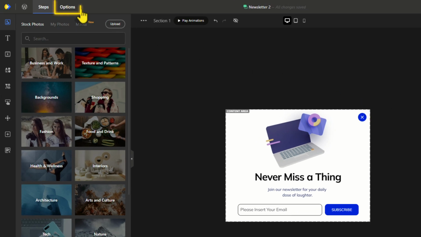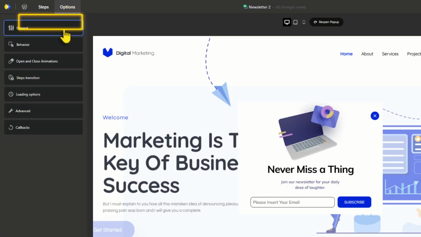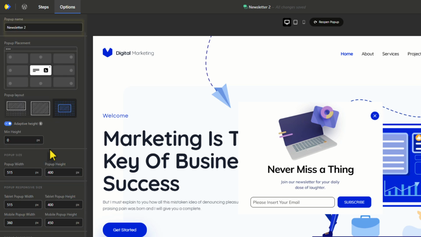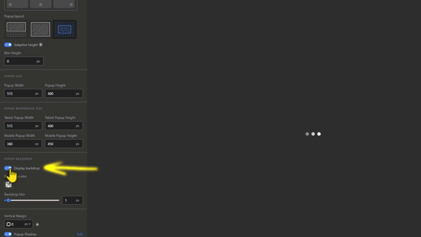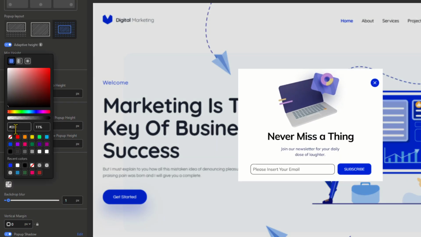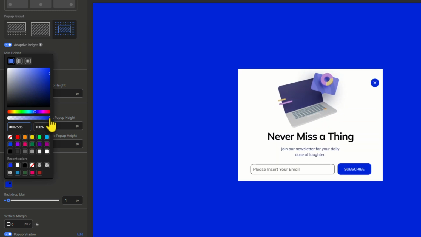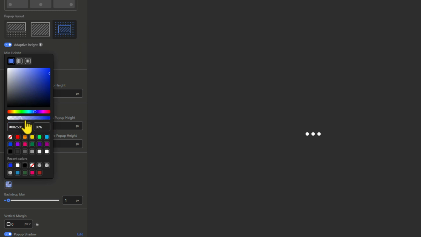Now go to Options on the top left, then General, and enable the Display Backdrop option. Give the backdrop a color and reduce the opacity if you want.